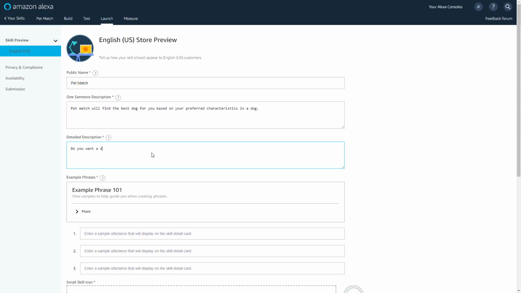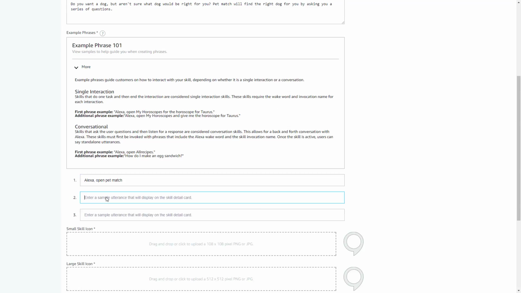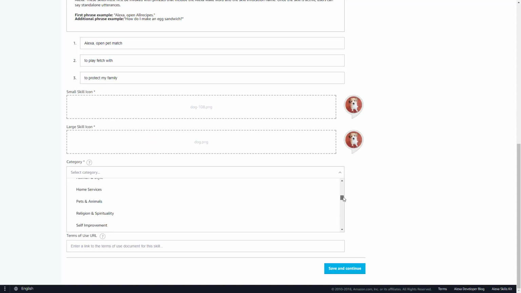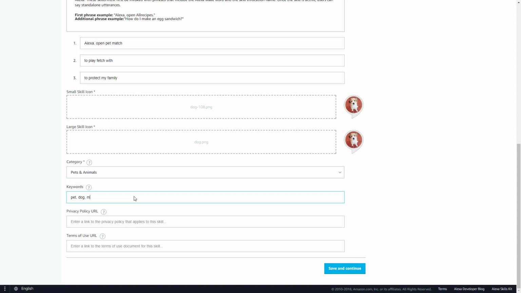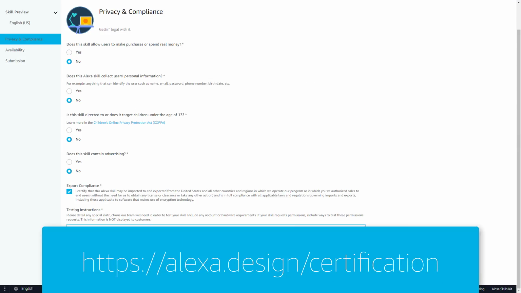Describe your skill and provide example phrases so that users know how to get started interacting with it. Take the time to get these right by looking through the on-screen reference material so that your skill will pass certification. More details are available here.